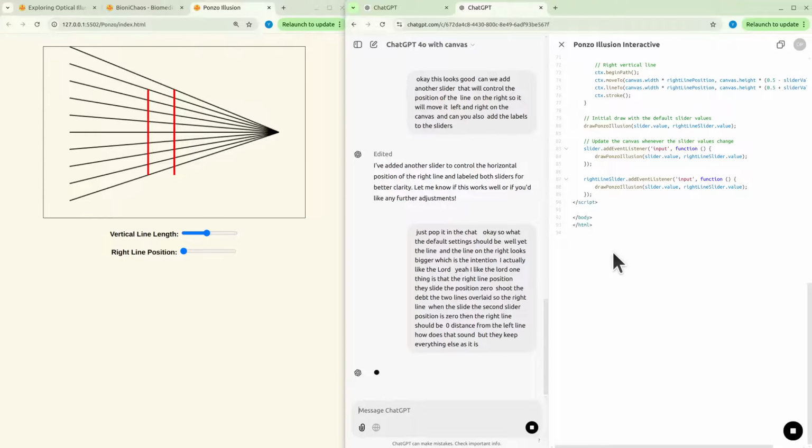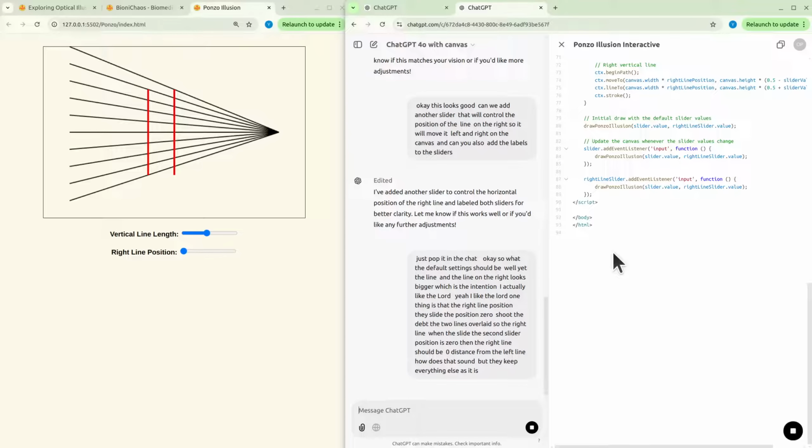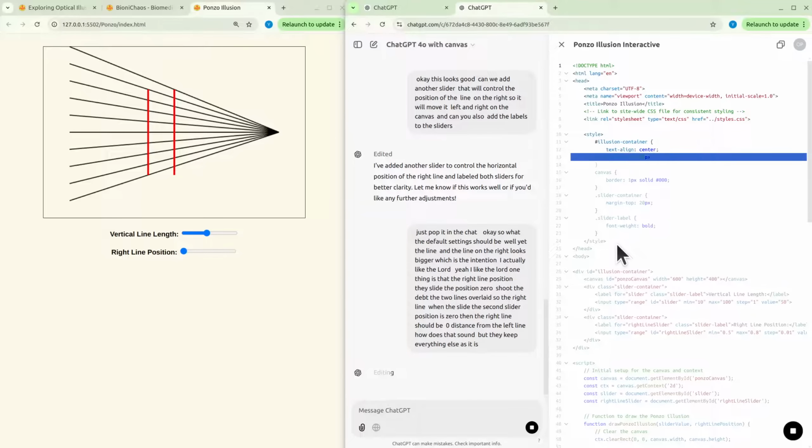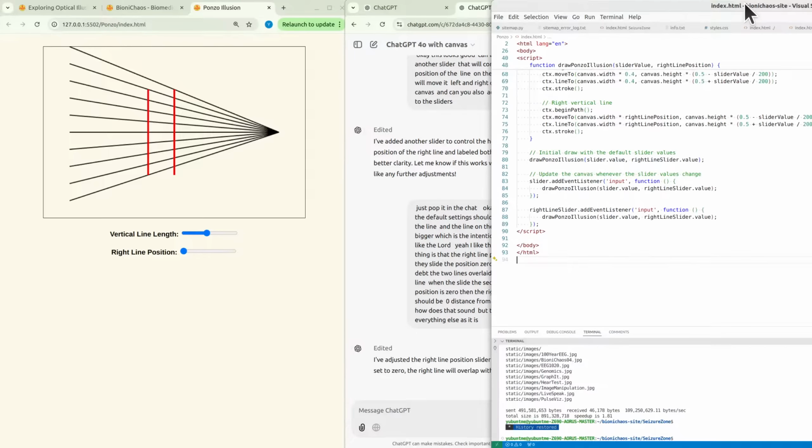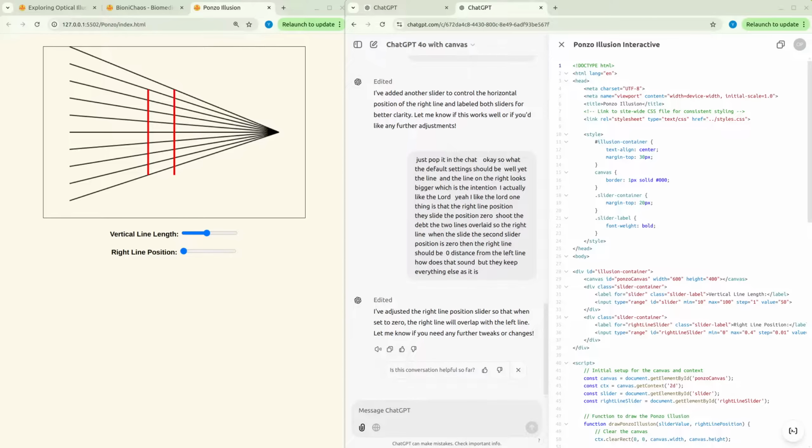So I have too many windows open. I might actually pop the development, yeah, just pop it on another screen.